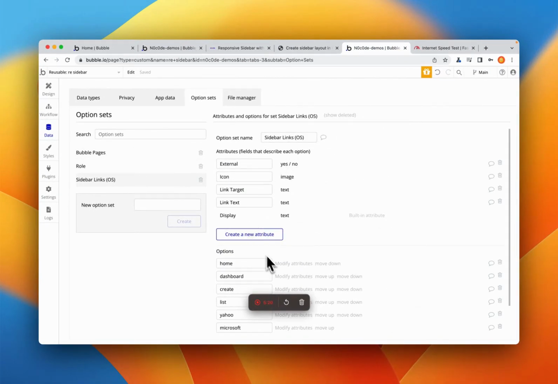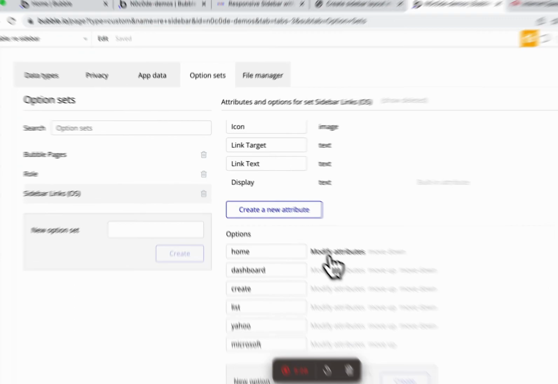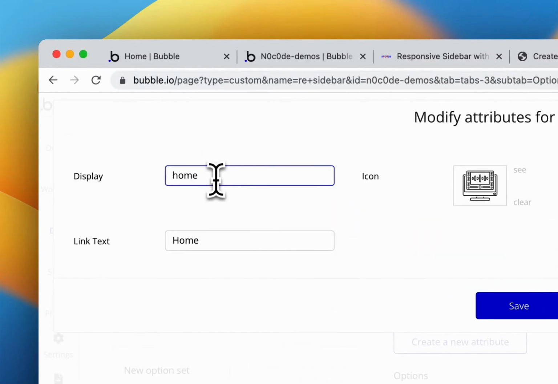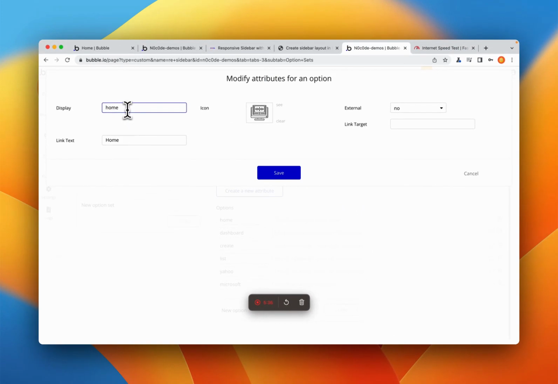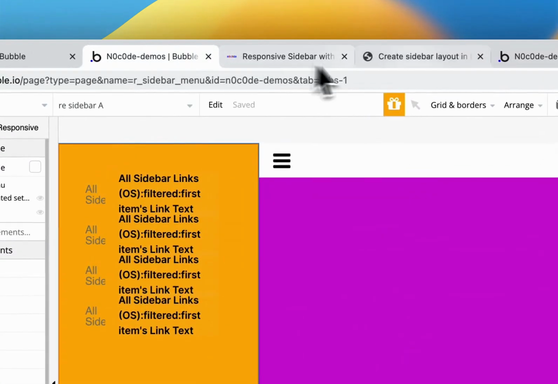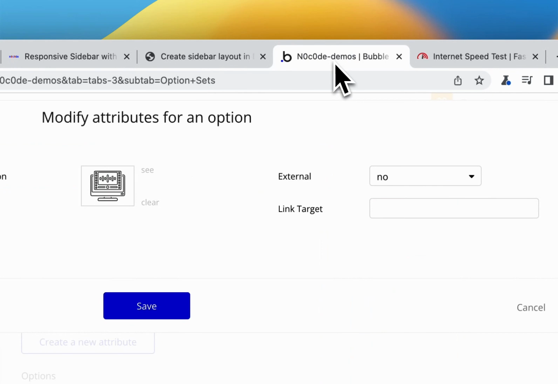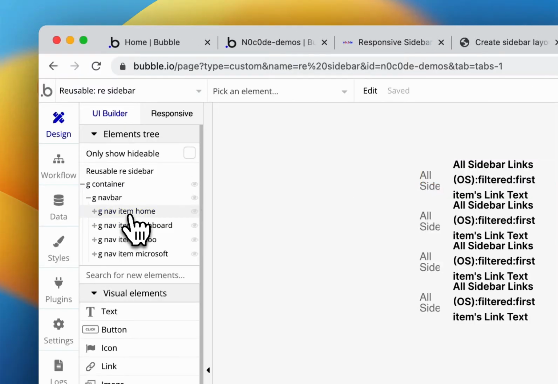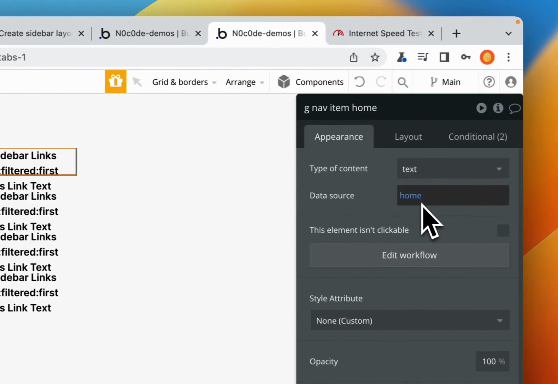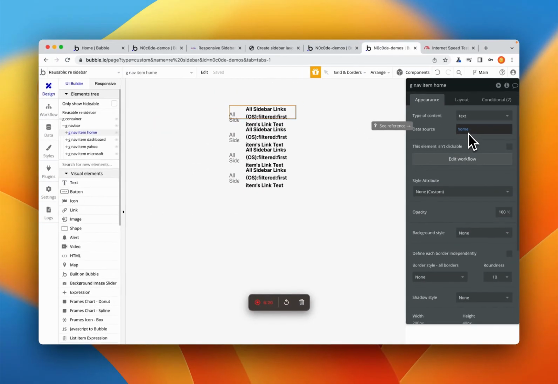The option set has 5 values: the display, the link text, the link target, an icon, and this external knot. Let's look at 2 examples for this. So the home display text corresponds to the group text for the nav item. For this option set with display of home, this corresponds to the first nav item, the site nav item, which has the data source of home.